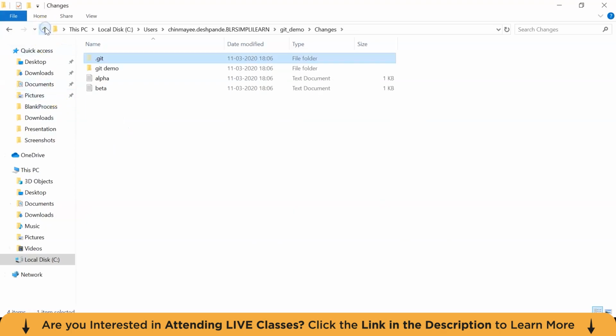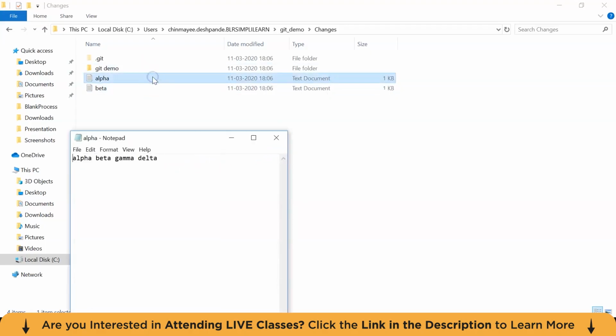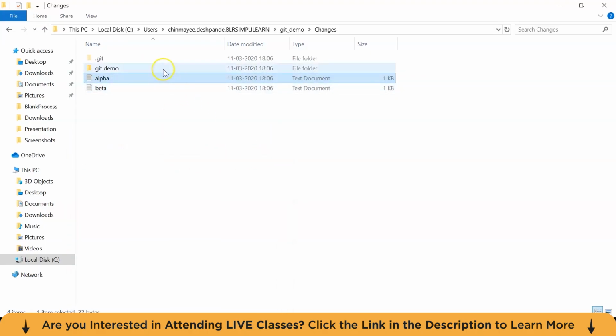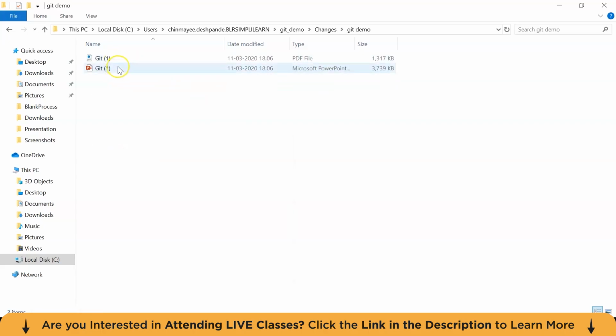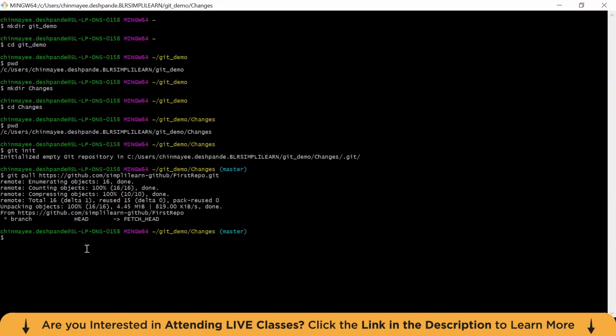When we go back to that folder, in the changes folder, we can see git demo, alpha and beta. If we check the content, in beta we have beta, alpha, gamma. In alpha we have alpha, beta, gamma, delta. While in the git demo folder we have the git ppt and the git pdf. So now we will make changes in these two notepads, and after that we will push those same notepads back into the same directory. Now let's open the notepad first. For opening the notepad, I will put the location of those notepads. The name of our notepad was alpha.